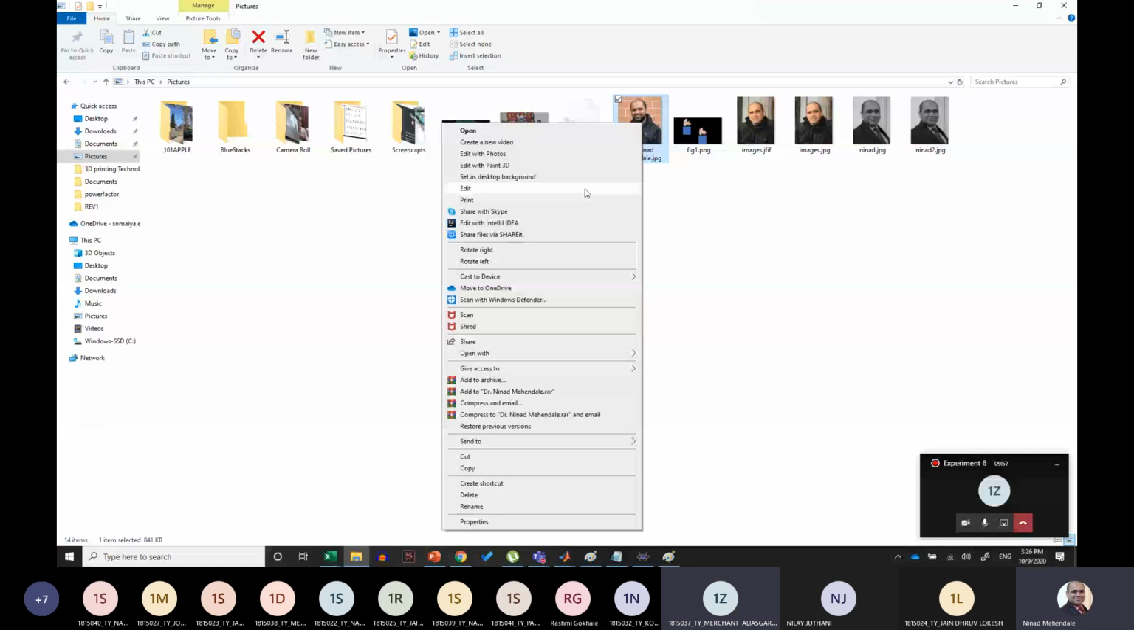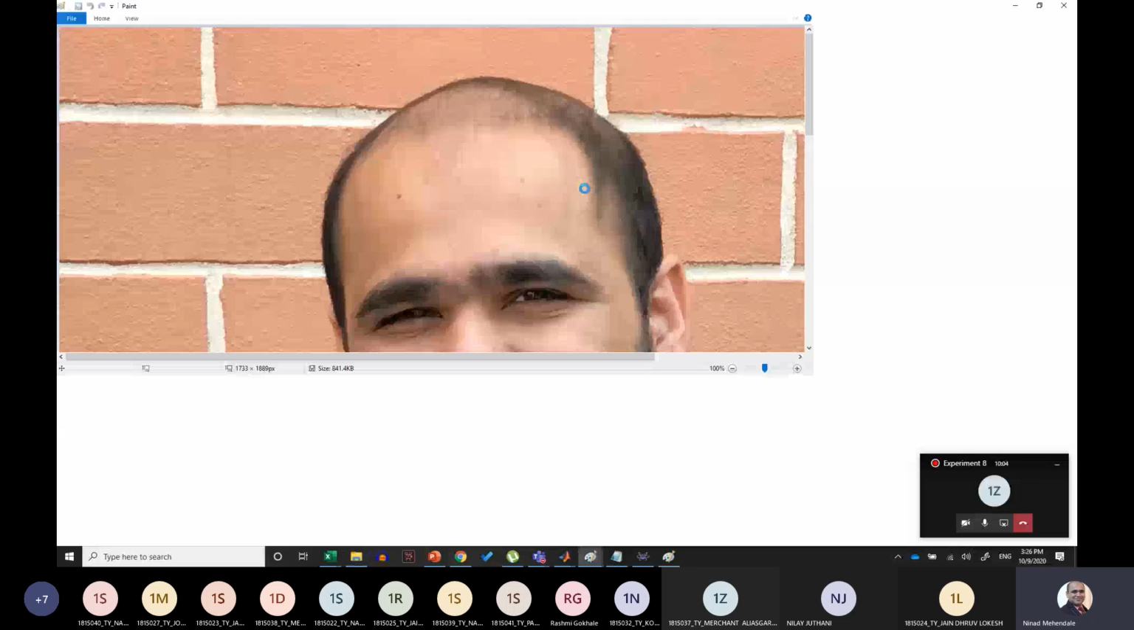Click on edit and then whatever image you have, just select. Okay. Now this is in Paint. So you can go to the Home tab. You can first resize the image and make one of its boundaries fit.